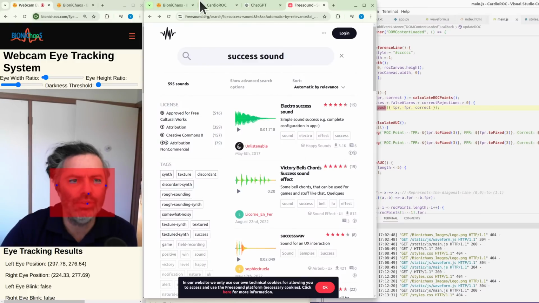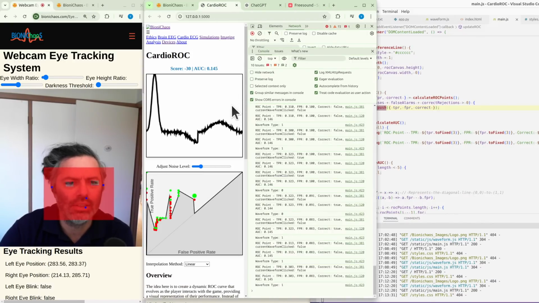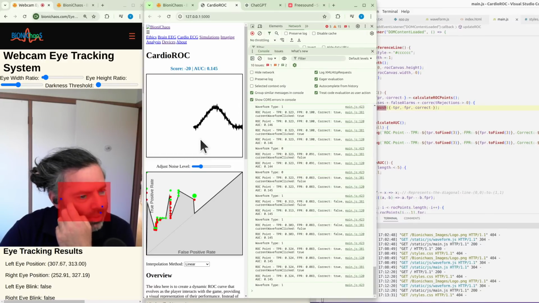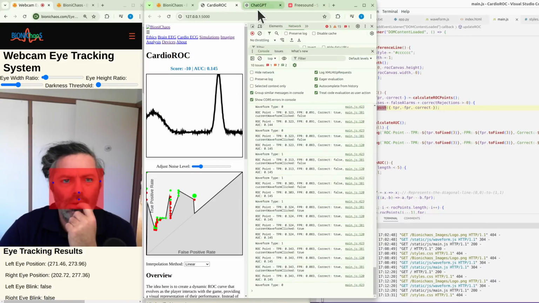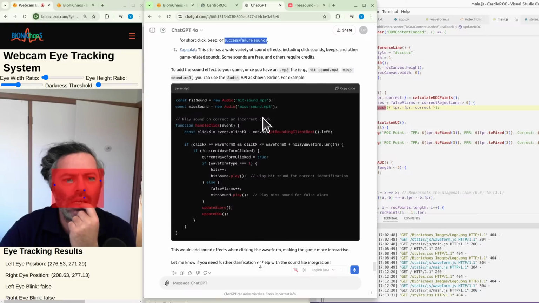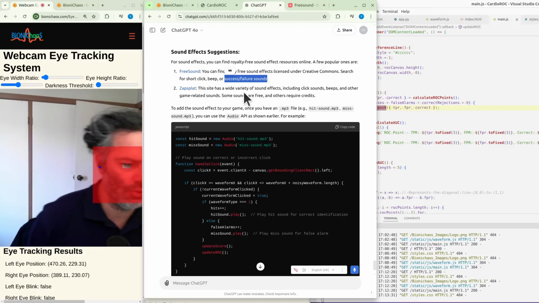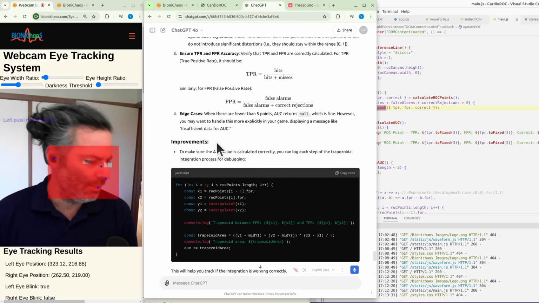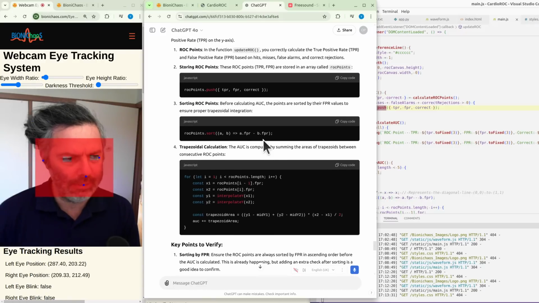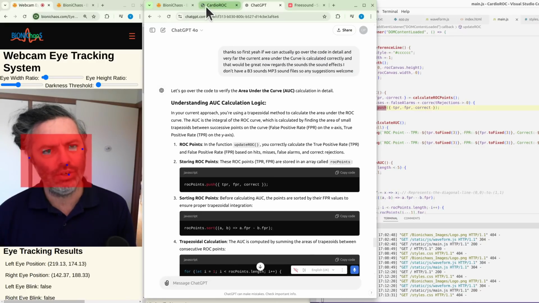I don't need to log in to download it though. It's Creative Commons 0, which is nice. Yeah, I want to add some sound effects too. Can Python actually do it? I'm pretty sure you can do it with some sort of library. But mainly we want to focus on getting the area under the curve calculation correct.